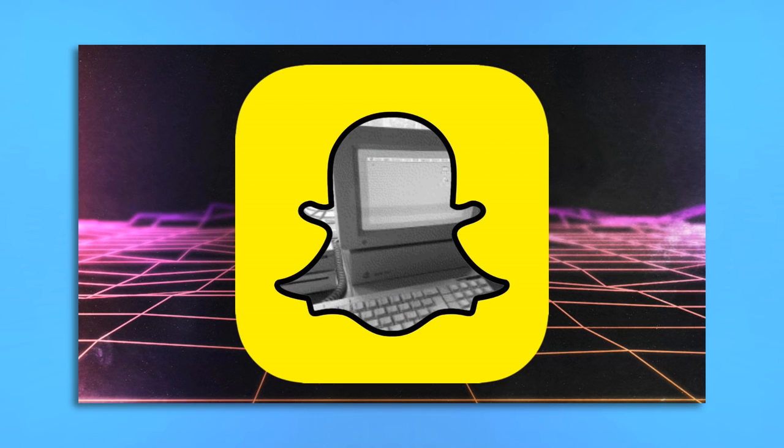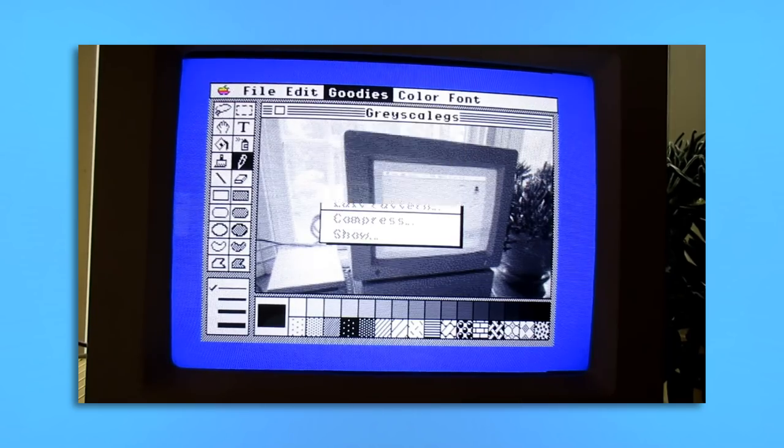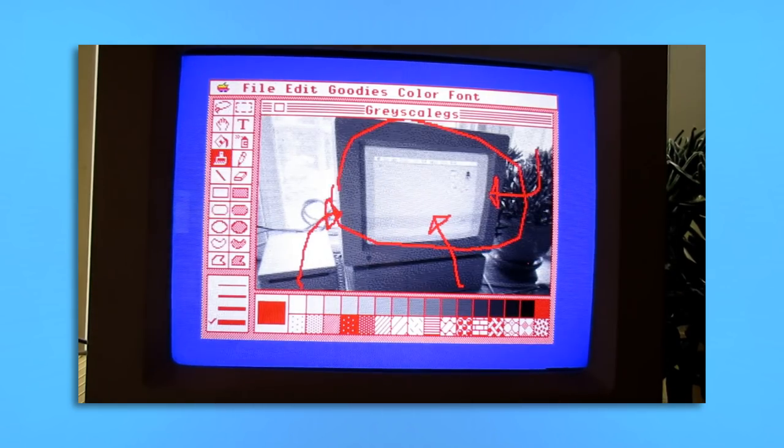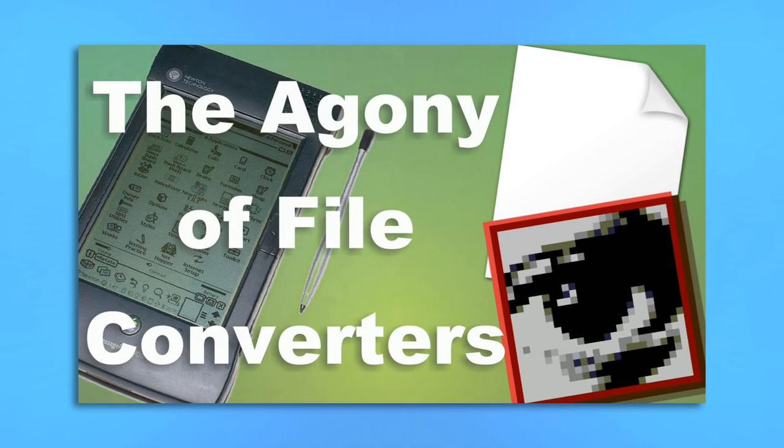In my last video, I demonstrated how the image sharing platform Snapchat could have functioned in the 1980s on the Apple IIGS. Even though I didn't have the hardware to take a picture on the computer, I was able to put some of my own custom pictures onto it. I also promised I'd show how I did this, so I figure now is as good a time as any for the official sequel to my Agony of File Converters video from last year.